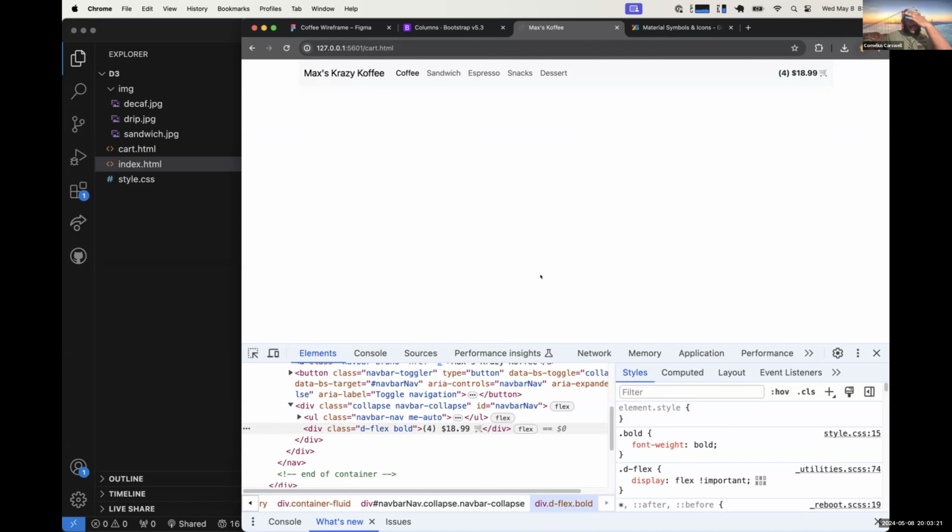So for the cart.html, we're getting rid of the sections, right? And not the nav bar. Correct. We're leaving the nav bar in place. Only the sections are getting deleted.